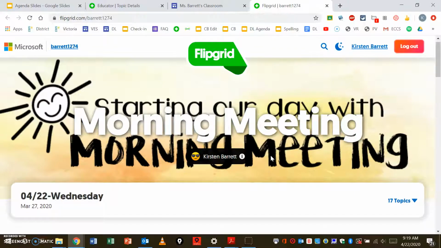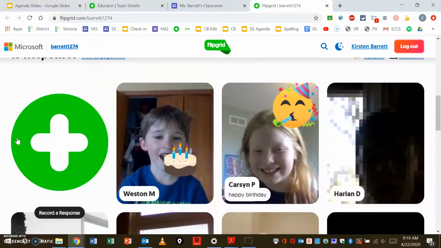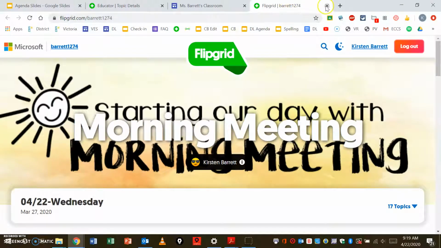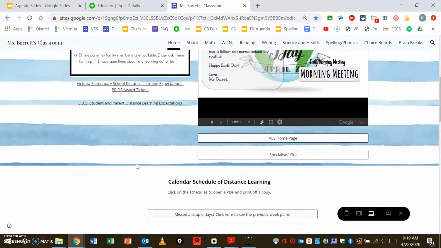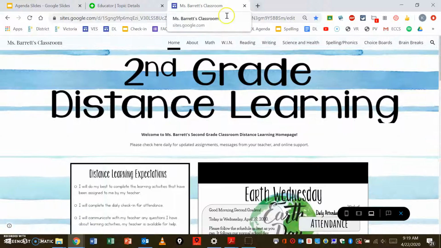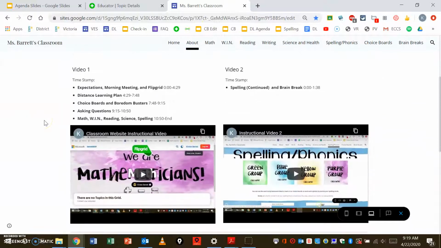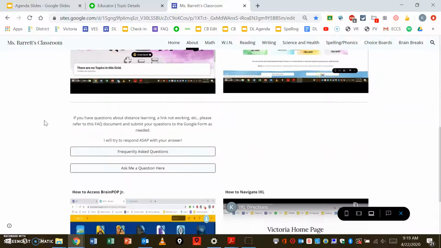Once you get here, you'll click on this plus sign right here and record your video. When you want to exit out of it, you'll press X, and then if you scroll down, there's a whole bunch of different things to look at, but there's videos. If you go to this About page at the top, there are instructional videos that walk you through each part of the website so you understand how to navigate through it. I won't do that in this video since they're already up online.